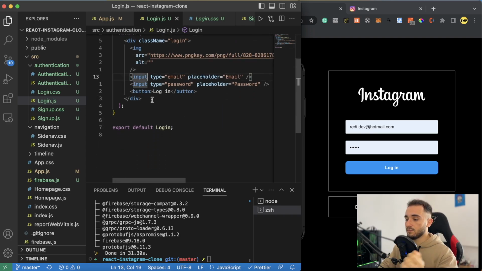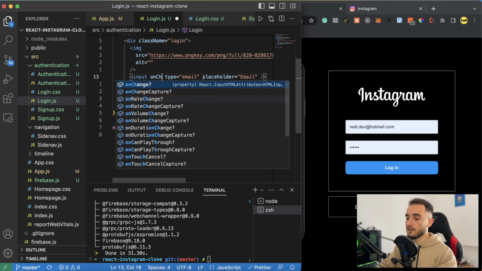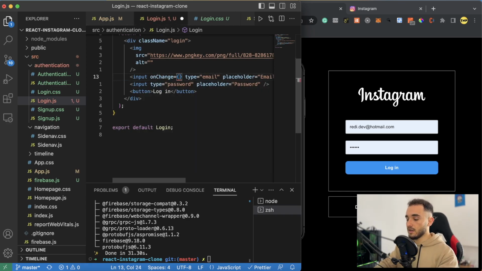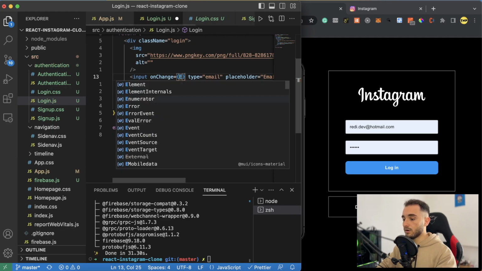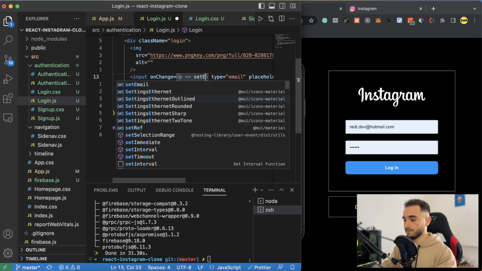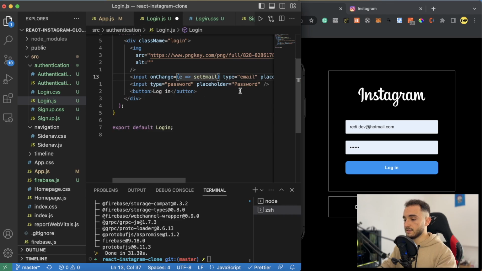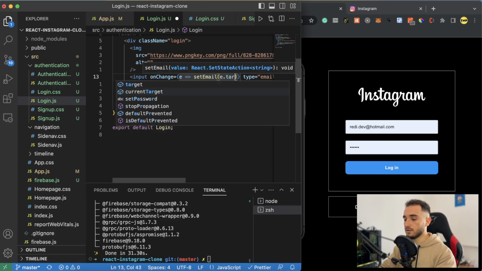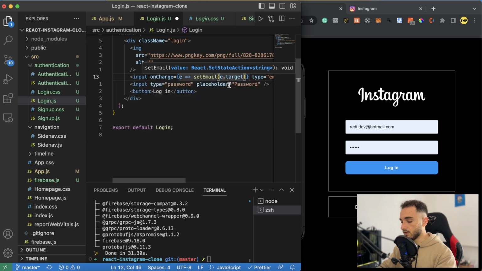And now in the input fields, what you have to do is just to type on change. So every time user types something, we want to use the E or event. So I'll put an E. So event will get the value. So here using the E or event, we'll set email to the e.target.value.